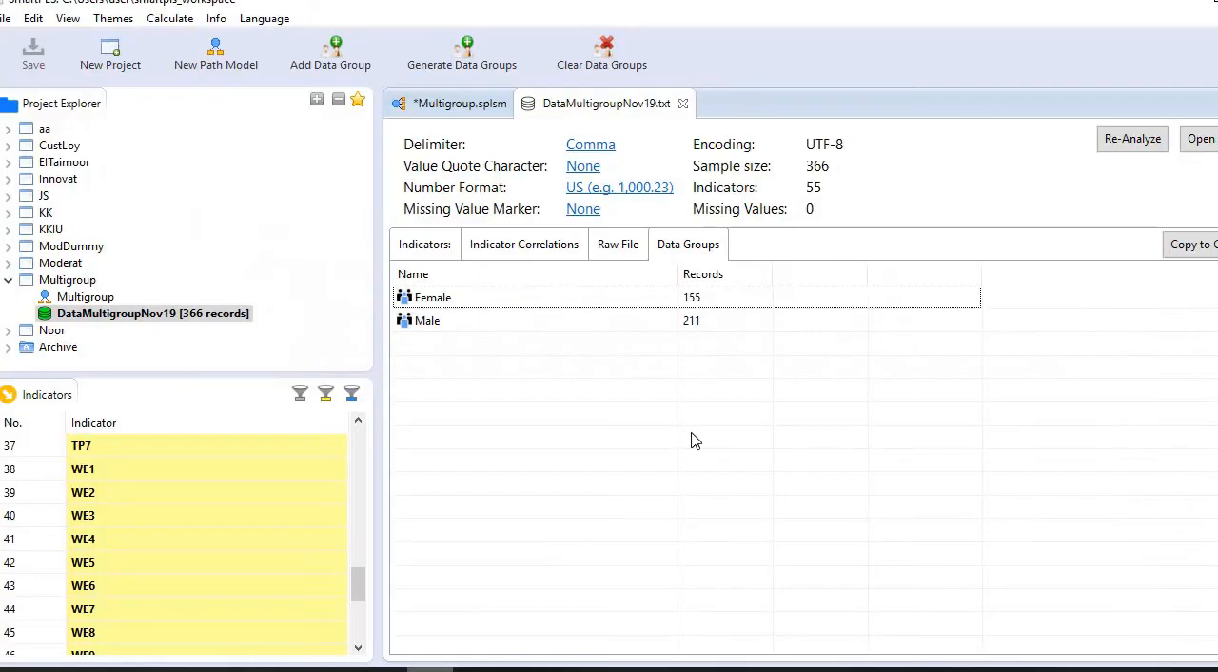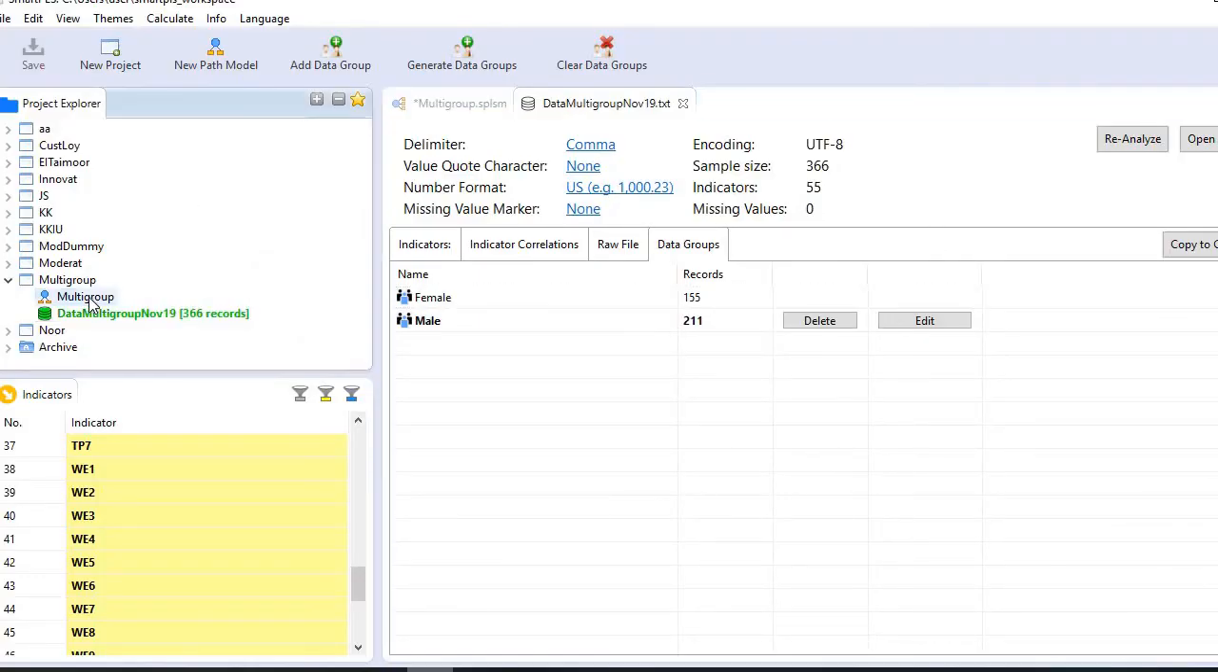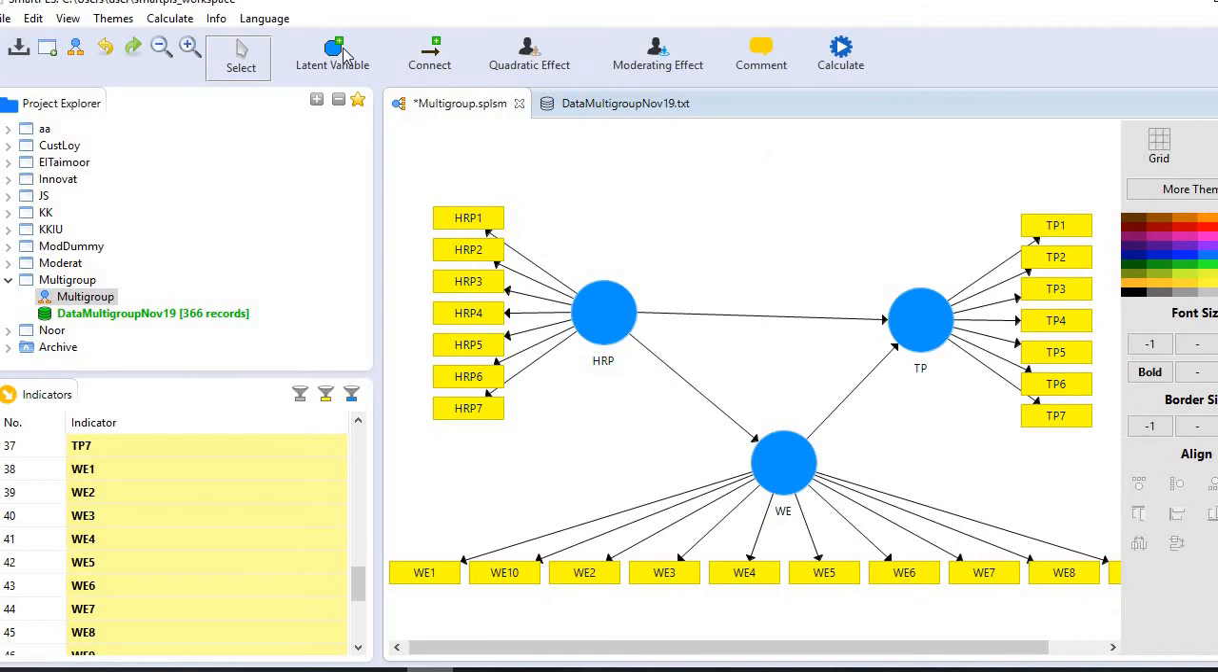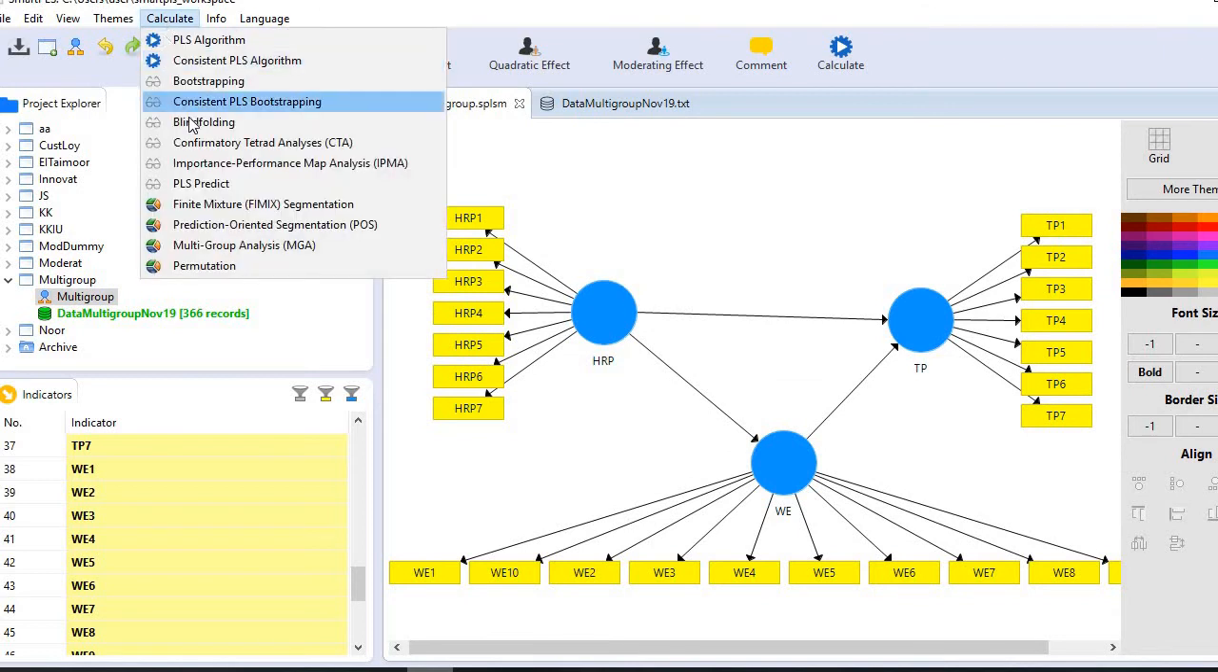Now let me show you here. Let me go to my model and calculate, and come down. You see here we have an option of permutation. Just click it.